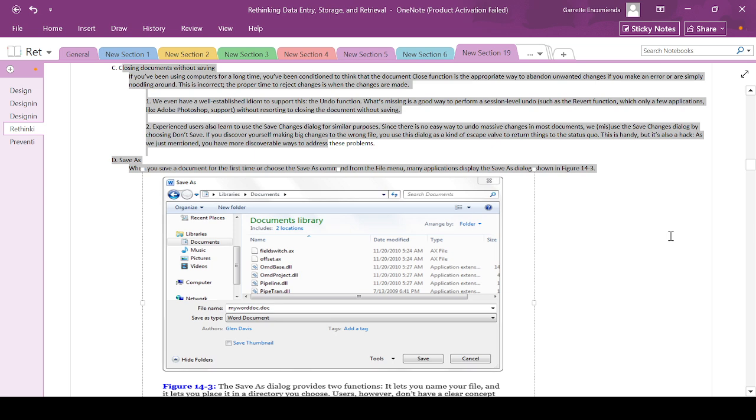So once you close, it automatically saves on modern applications. Experienced users also learn to use the save changes dialog for similar purposes. Since there's no easy way to undo massive changes in most documents, we misuse the save changes dialog by choosing don't save.